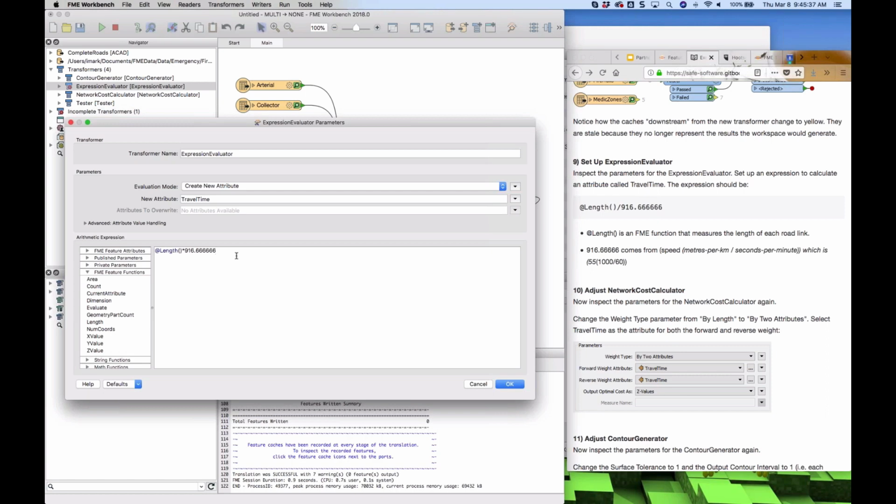Well, that comes from speed, which I looked up and found that the average speed of an emergency vehicle in a city is 55 kilometers an hour. So it's the speed, meters per second divided by seconds per minute. 55 times 1,000 divided by 60 gives us 916. That's where that number comes from.